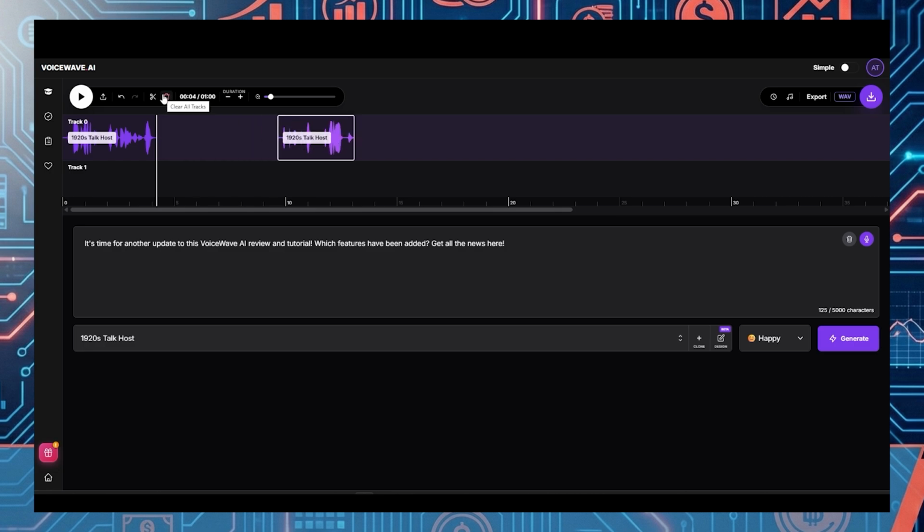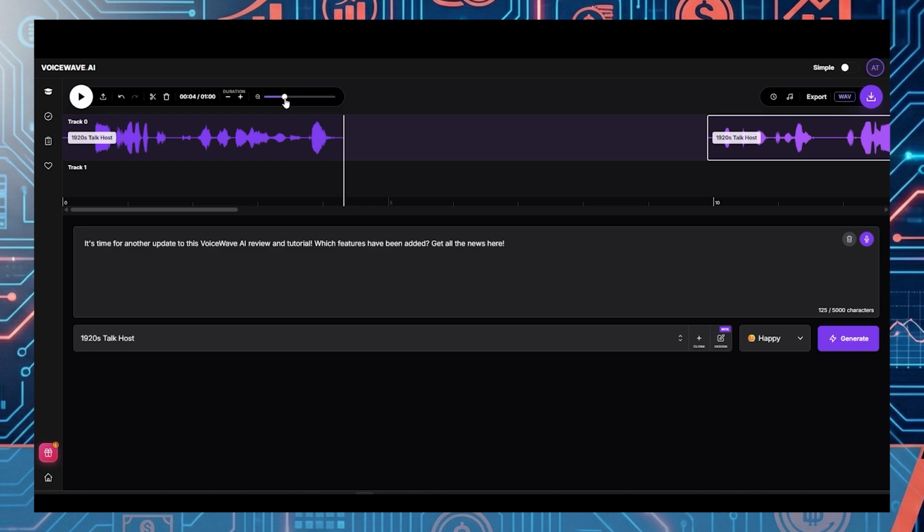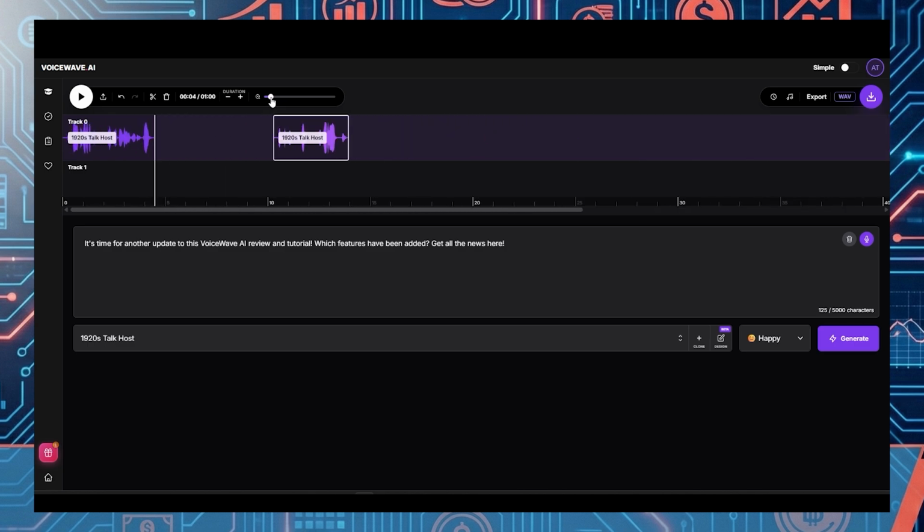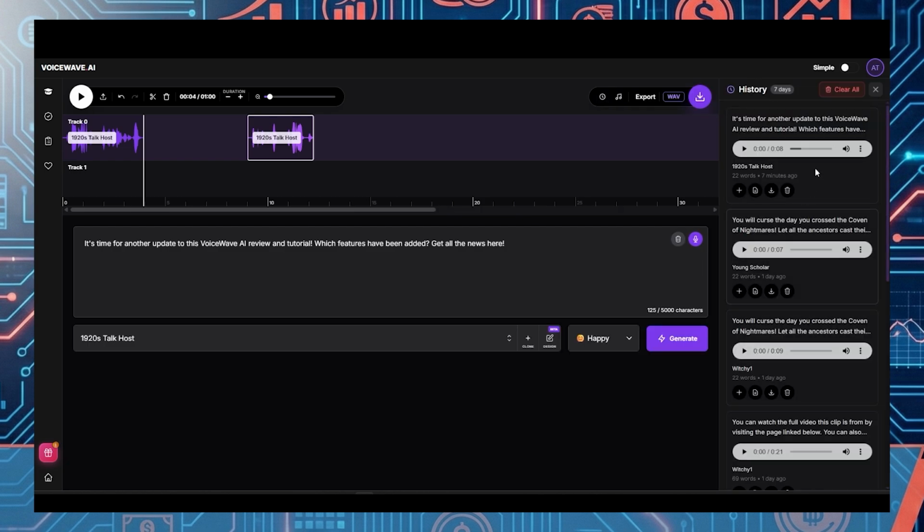I can delete tracks, change the duration of the track, and I can also alter the magnification. So if I want to get in closer, I slide this up. If I want to have more of a bird's eye view, I can slide it back. Over here on the right, we have the history panel, which just shows me everything I've generated recently.